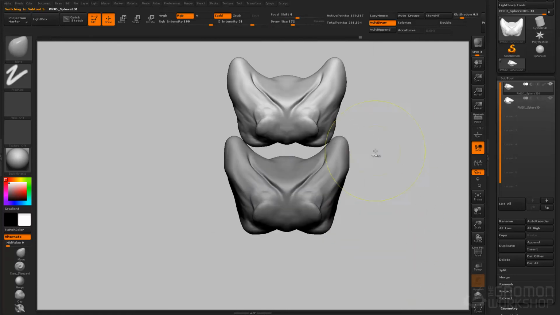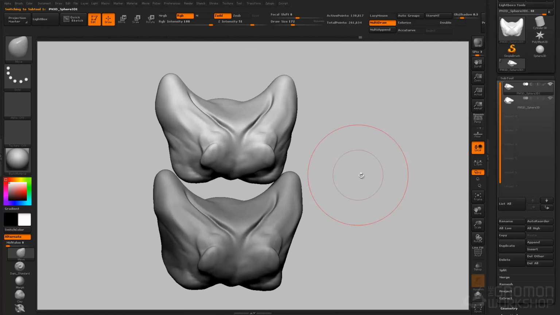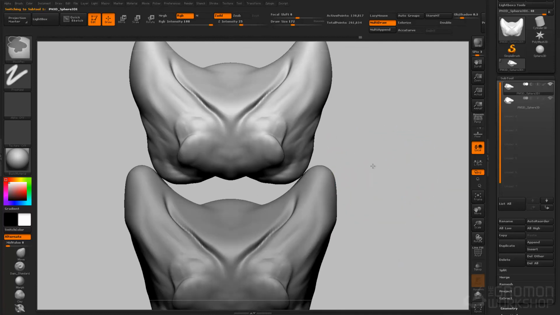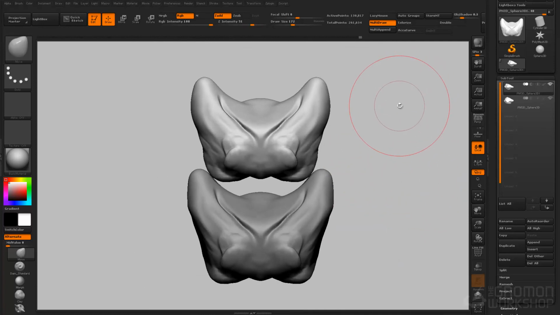All right, great. So that's just some of the stuff that I use to make sure that my workflow is as fast as possible while I'm working inside ZBrush. All right, let's get started.